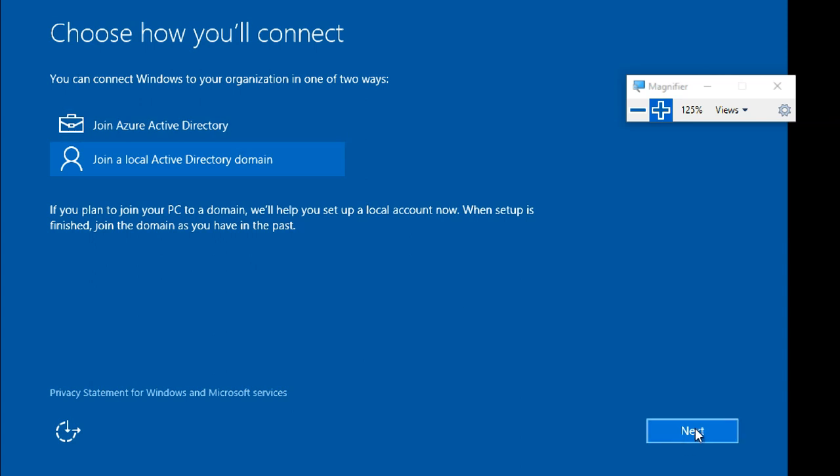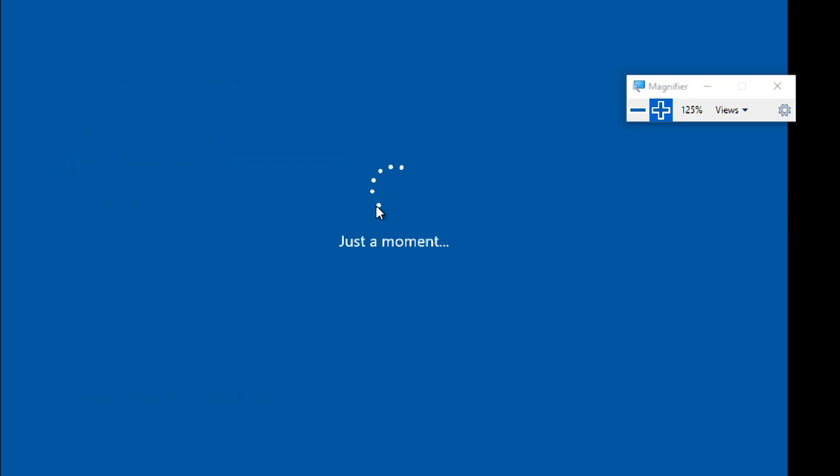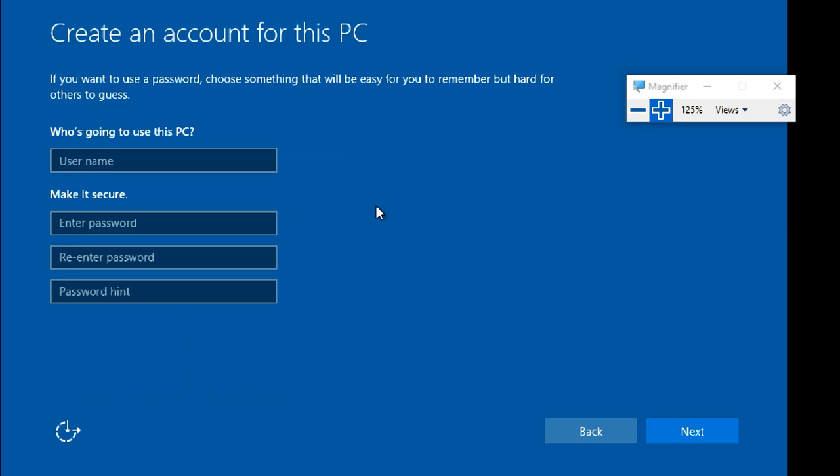I'm selecting the second one. Next. But I don't want to do both things, so create an account for this PC. Now automatically it is not asking for a domain. See, that's why I selected the second one. The first one will ask for the Microsoft type, the email ID and all. I'm selecting this one. If you want to use a password, you can use it. Otherwise, leave it. So who is going to use this PC?